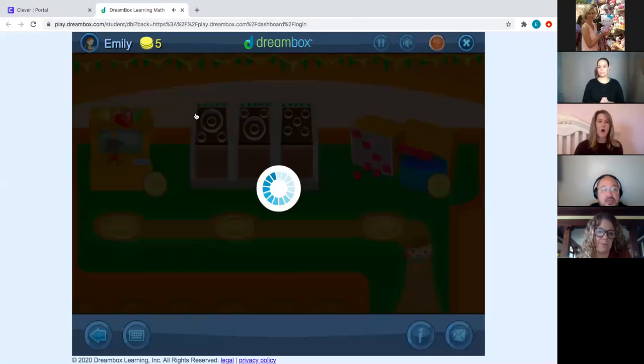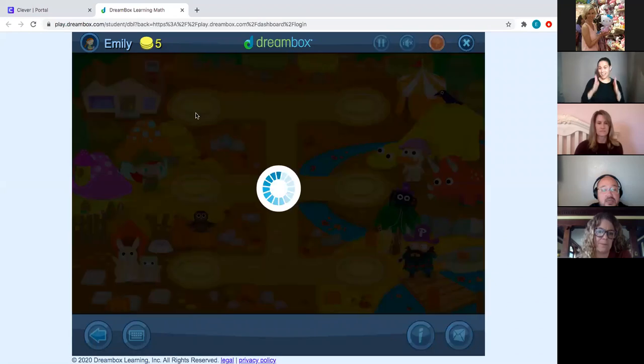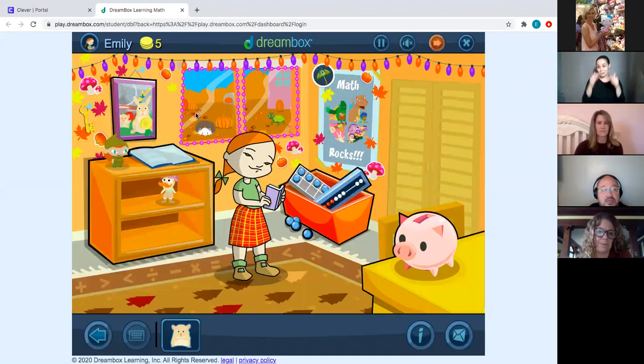This is what the home looks like. This is My House, where you can find the prizes and rewards you've earned while playing Dreambox. You can also change your character or play with the Dreambox Learning tools. Have fun!